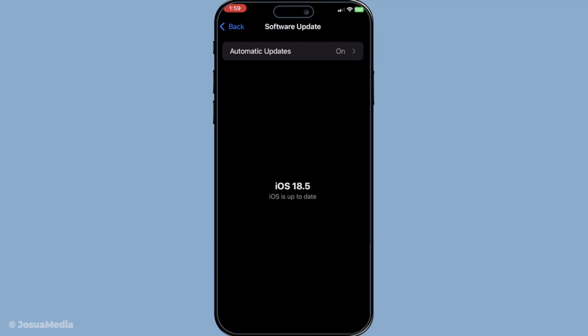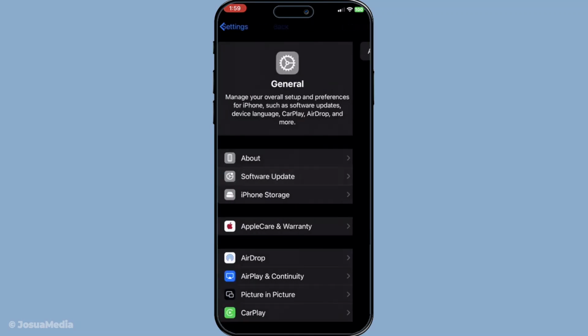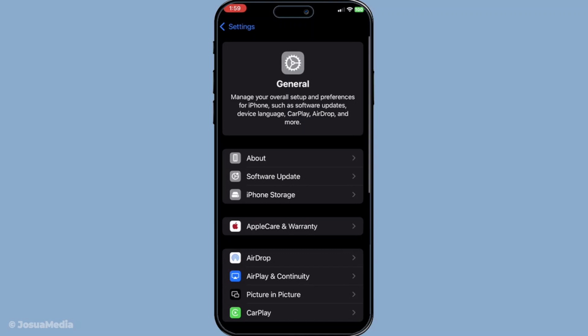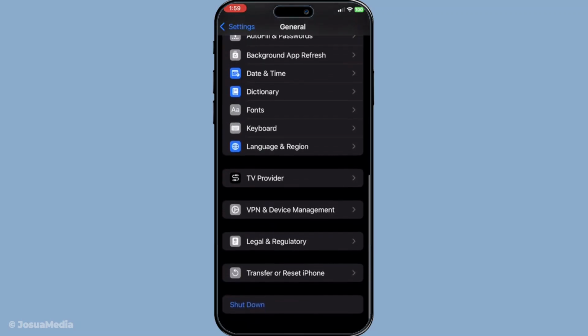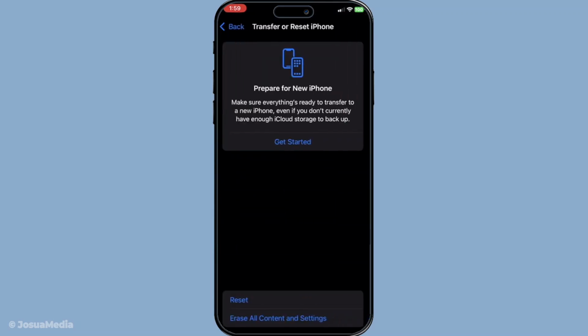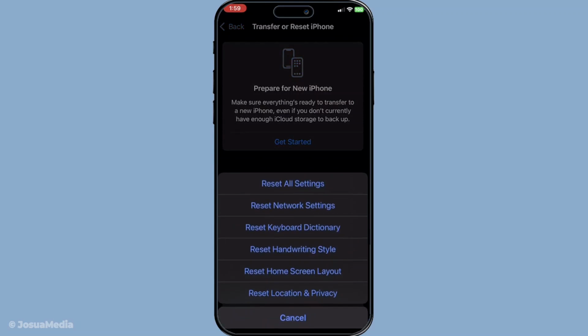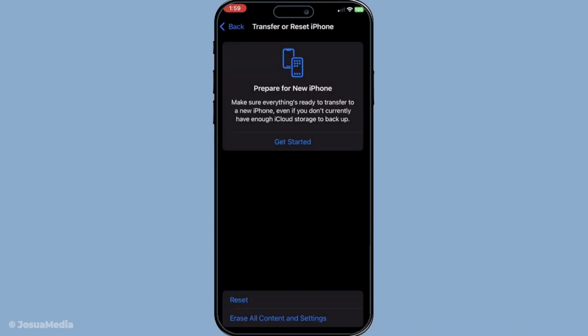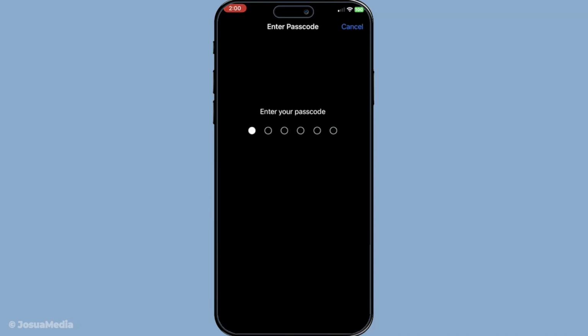Finally, if none of these steps resolve the problem, you might consider resetting your network settings. This can help eliminate any issues related to stored network configurations. To do this, go to Settings, tap on General, then select Transfer or Reset iPhone. From there, choose Reset and tap on Reset Network Settings. Note that by doing this, you'll need to re-enter your Wi-Fi passwords afterwards, so make sure you have those handy.